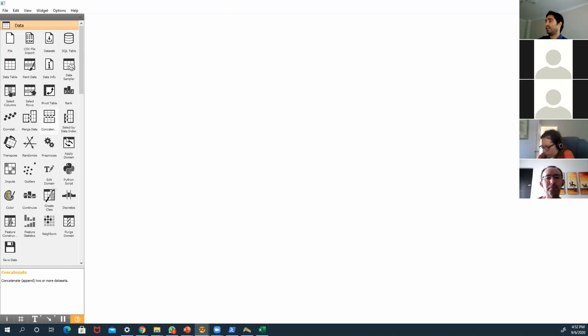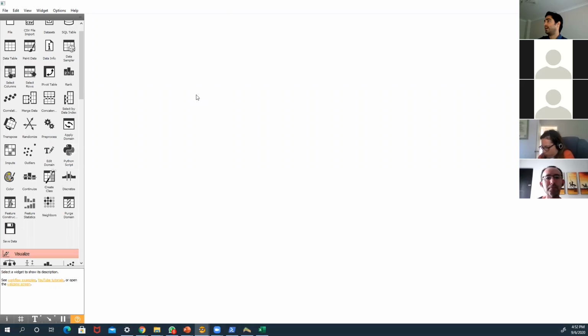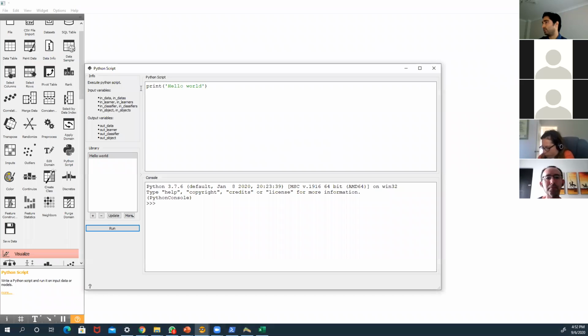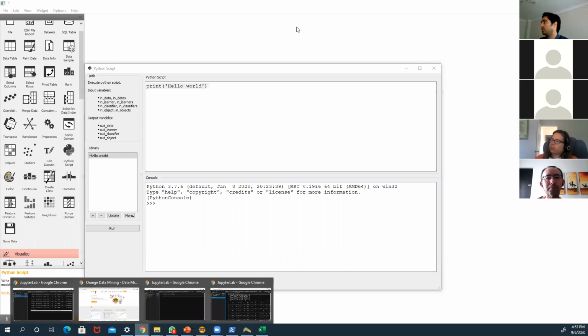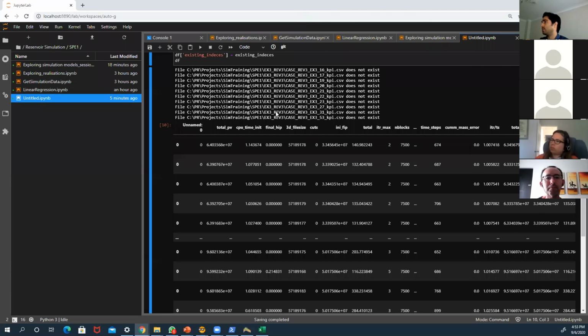So I can actually add a Python script. With a Python script, you can run your Python code here, and it has some input data and some output data. I'm going to talk just about input data and output data, and in particular, output data. So I'm going to generate the same data frame that I was creating in Python. I'm going to create exactly the same data frame in Orange, and for that, I'm going to start to copy a bit of code.